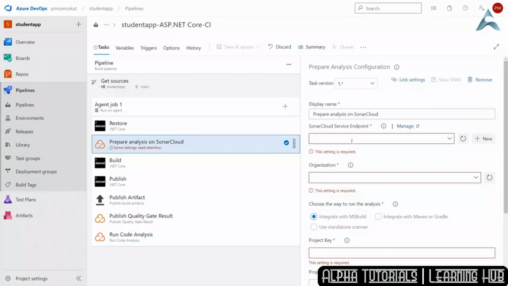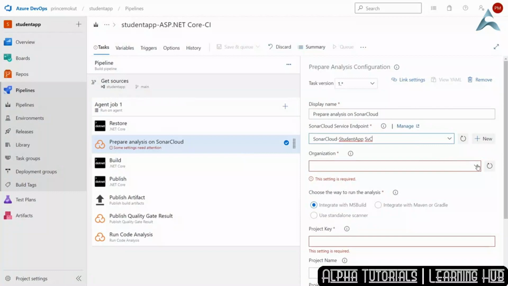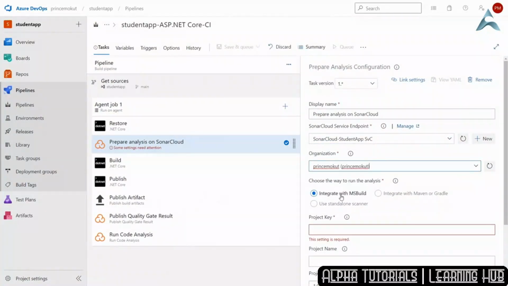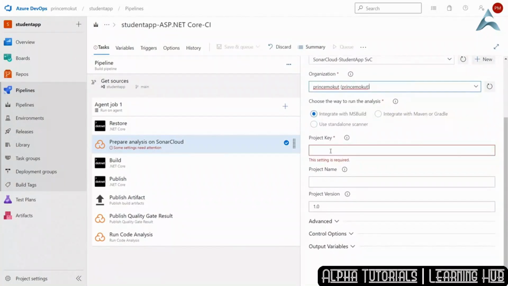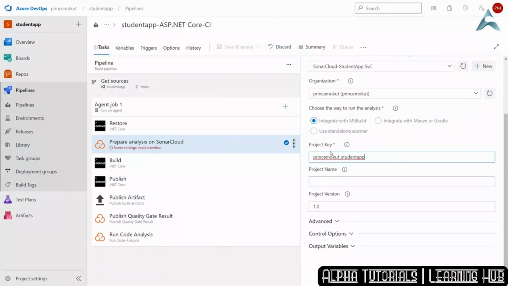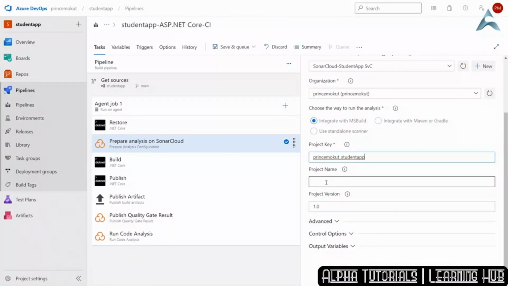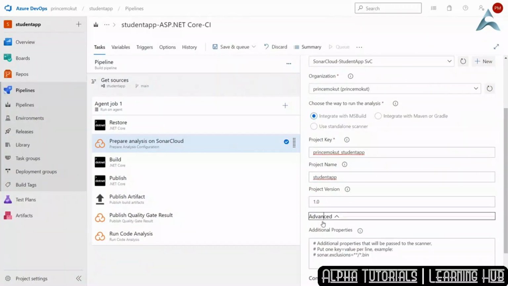And here, let's select the service endpoint, which is the service connection we created earlier. The organization name, and ensure that integrate with MS Build is selected. In the project key field, let's paste the value we copied earlier. And then in the project name field, let's type student app. There's nothing else to set up here.